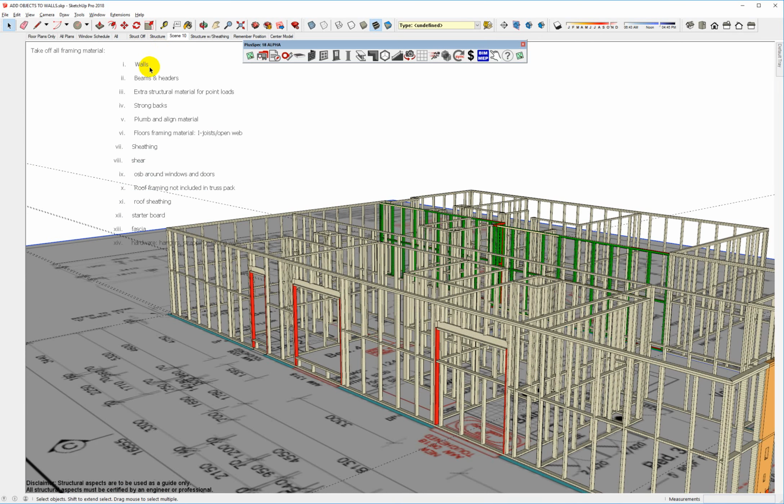The first one is walls. How do I get a takeoff from walls? And I think there's plenty of videos on it, guys. I might briefly touch on it later. Beams and headers. How do we size them, calculate them, take them off?